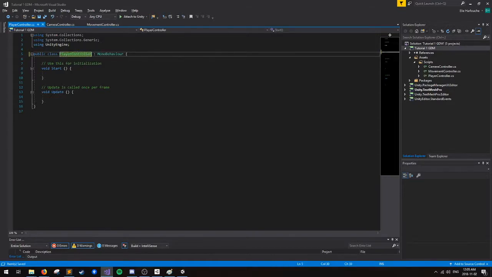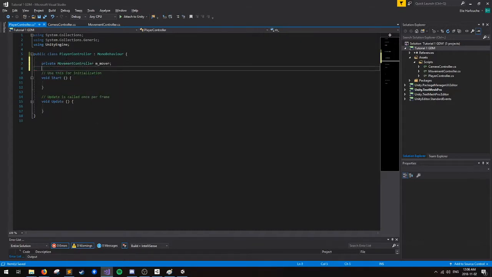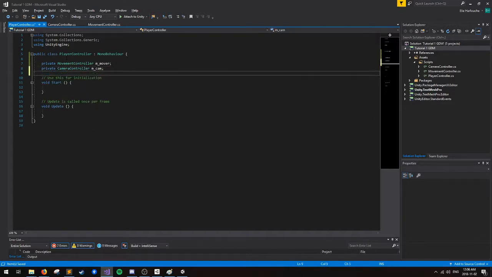And here, very simple. We want to take in, public, there's a few ways to do this. Now, in the repo, I got the components of the movement controller and the camera controller. You can also make these public and just drag them in and out. So I'm going to make these private to kind of show you how you can retrieve things. I'm going to make a private MovementController, which is the thing that we want, and call it mMover, a private CameraController, and then I'll call it mCam.